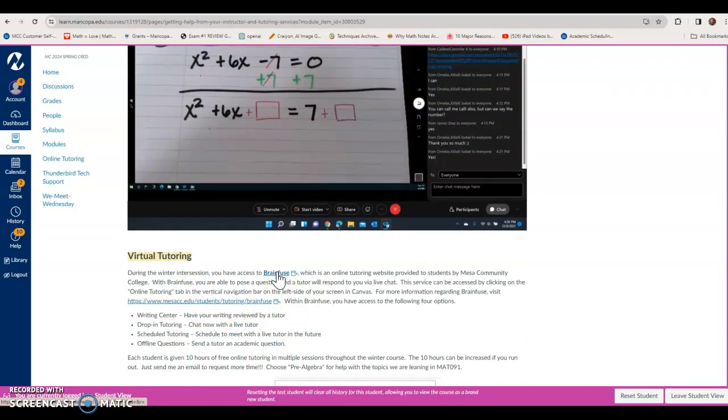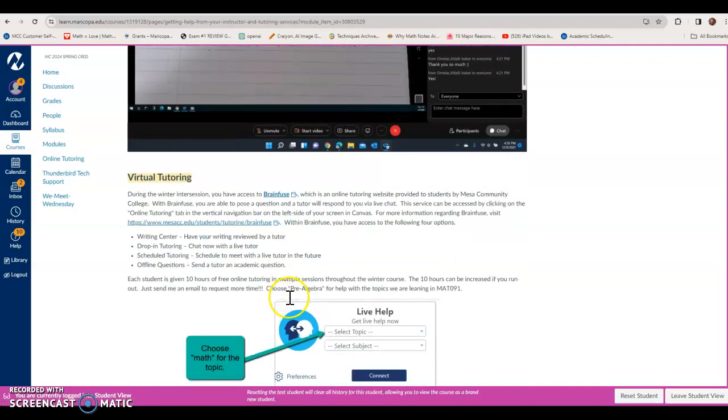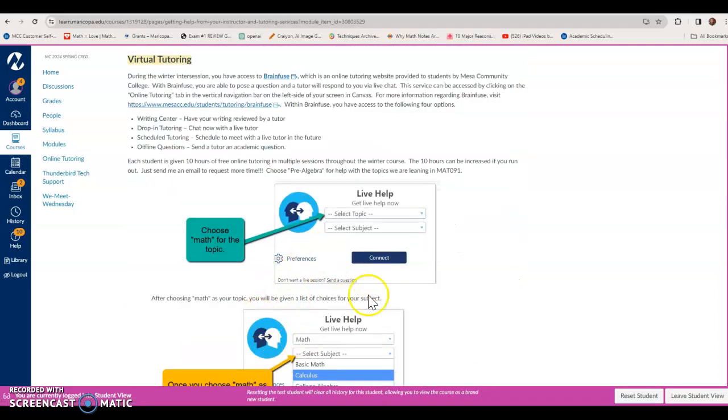That's 24 hours a day, 7 days a week. It's with a company that we contract with where there's always a math tutor available to help you online. And if you want to use that, you will choose the pre-algebra section from the drop-down menu, and that will be where most of your questions for MAT091 will be. And here's some icons and screenshots to help you with that.